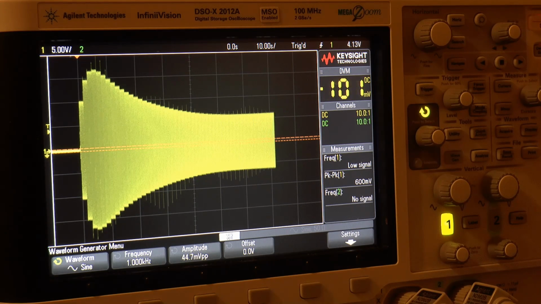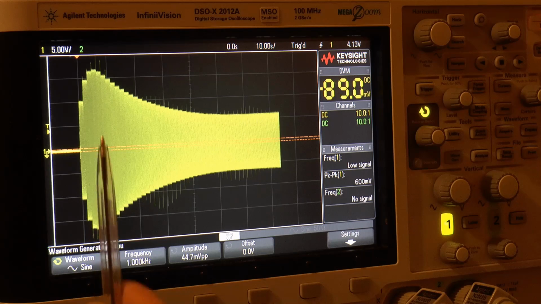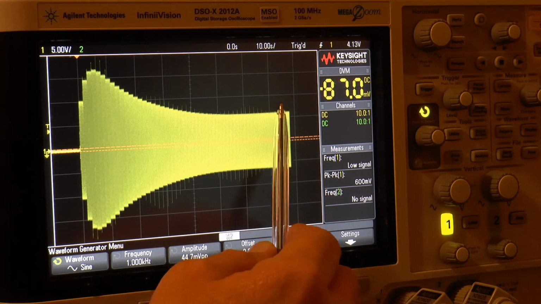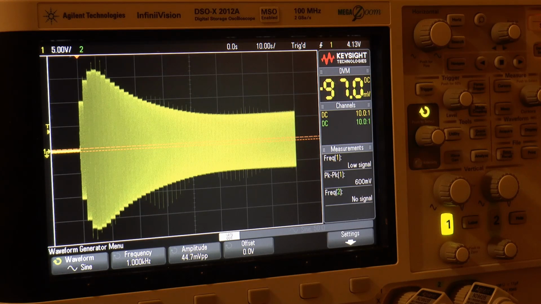So we're nearly up at how many? 10, 20, 30, 40, 50, 60, 70, 80, 90 seconds.